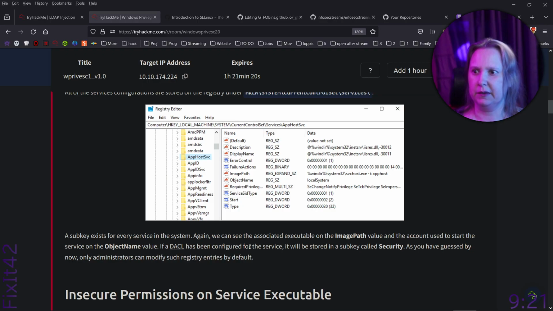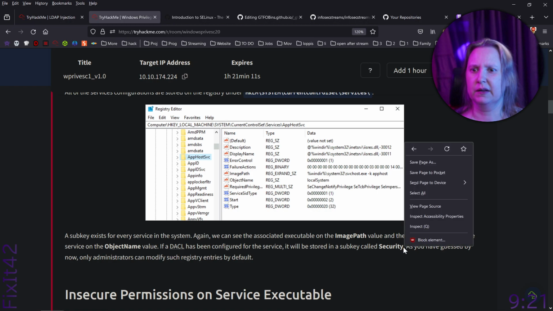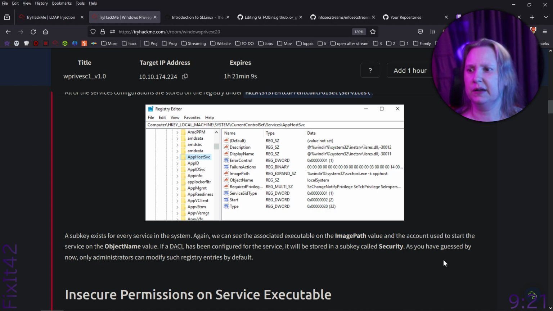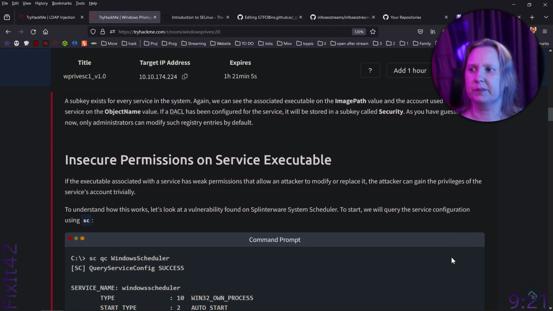If a decal has been configured by the service, it will be stored in the subkey called security. So this is the decal. As you have guessed by now, yeah.